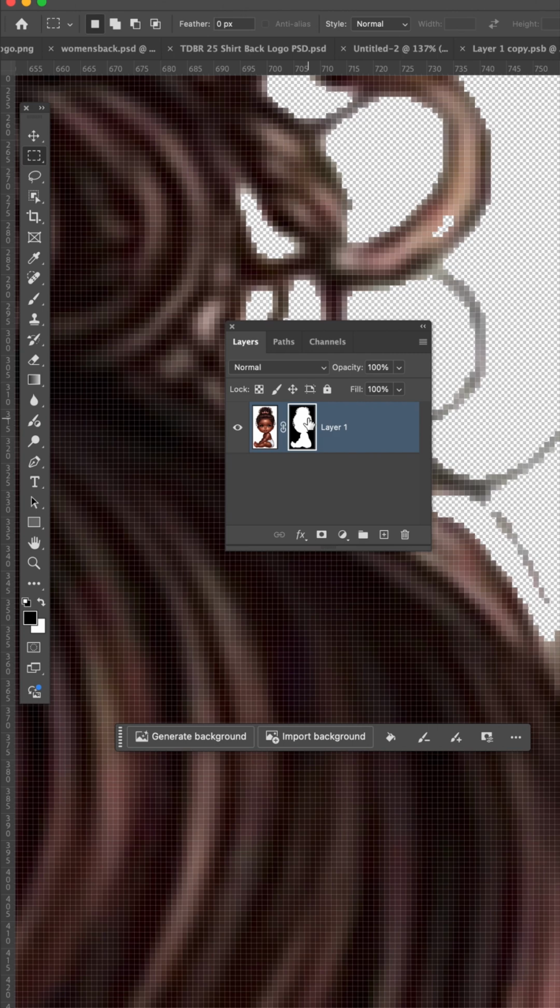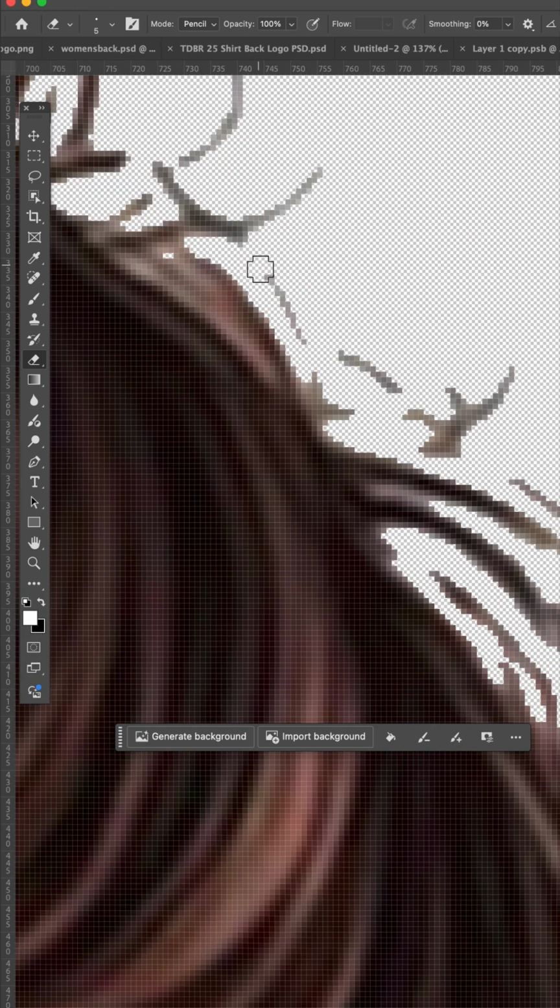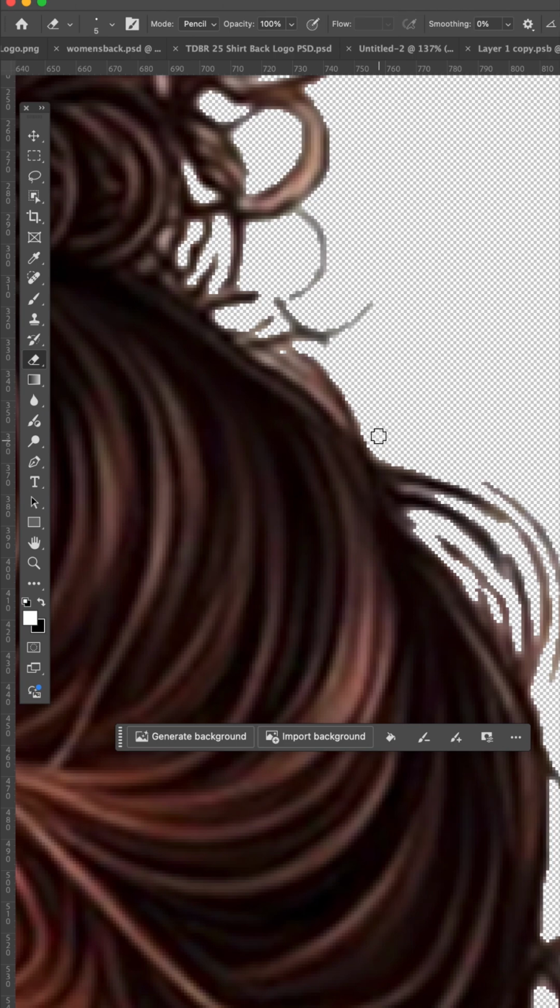Now with the mask still selected, I'll get the eraser tool and make sure it's set to pencil. Notice I have black and white down here. If I erase over, it'll add to what the mask shows through, and Shift X is going to flip this to white that'll allow me to paint away the pixels I don't want. So from here, it's really just you deciding what should stay and what should go.